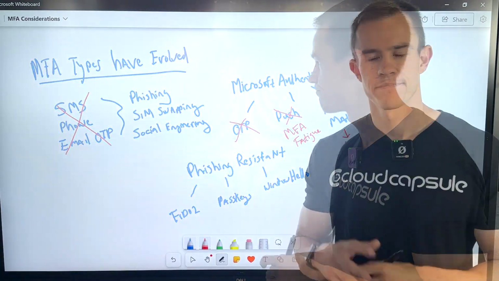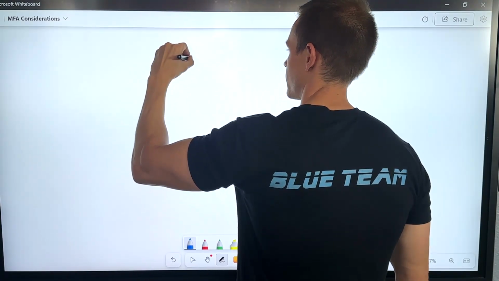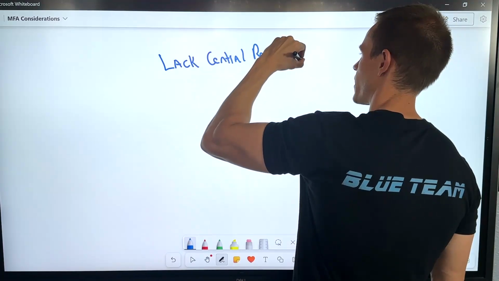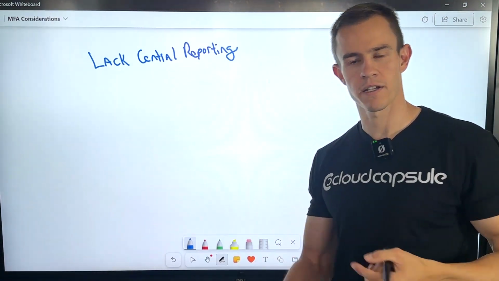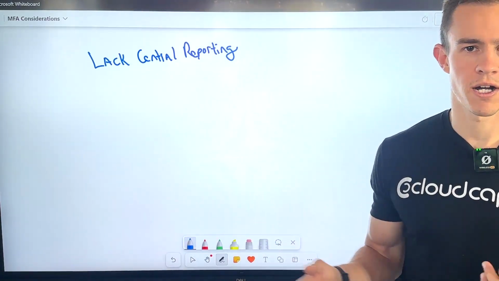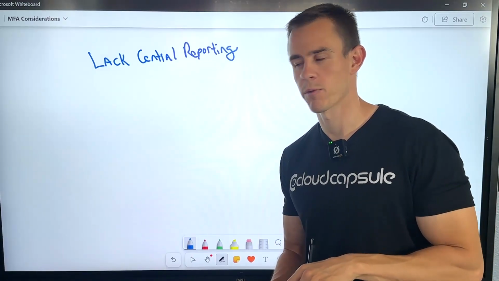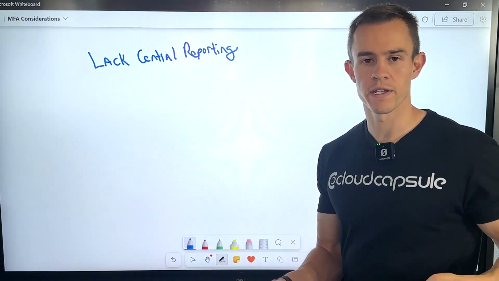So the fourth consideration I want to cover is the lack of central reporting. We talked about the three various MFA enforcement types that we could have within the account that aren't necessarily translating across the reporting that we get. And so reporting has become very cumbersome for us within the account. But I would also say it's just a lot of noise in the reports.